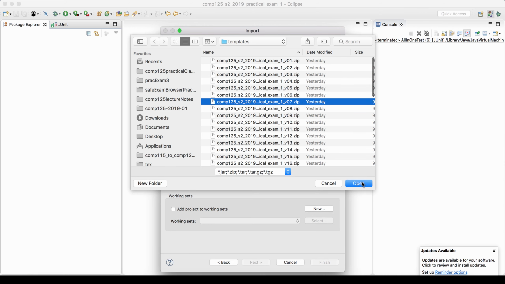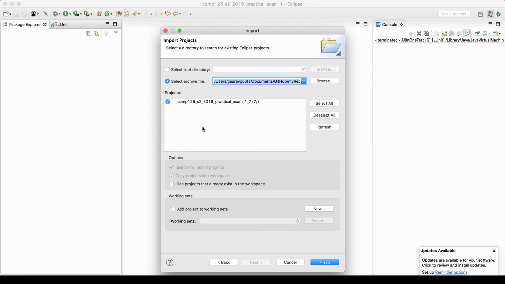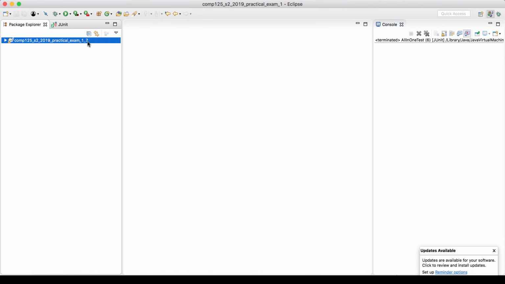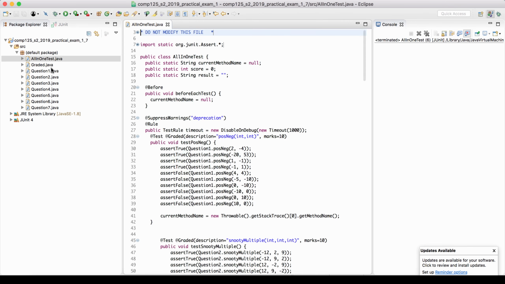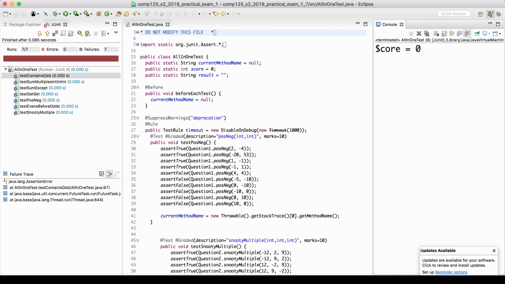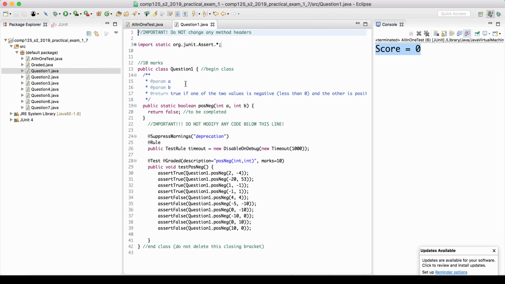Version 7 is the one that I used as a sample. If everything is correct, there should be a project and there should be a tick mark there. Finish. If your project says expanded or unarchived, something like that, there's a problem, and talk to your tutor. The first thing that you should do is click on all-in-one-test.java and run it. It should show score equals 0 and it should have blue crosses for all the tests, which will ensure that the project was imported correctly.